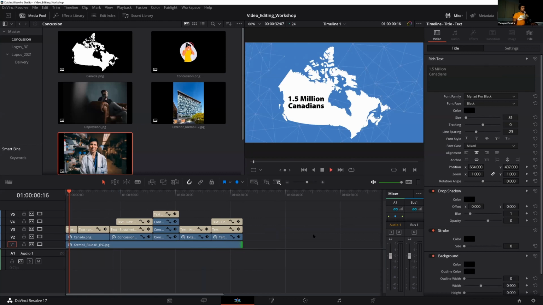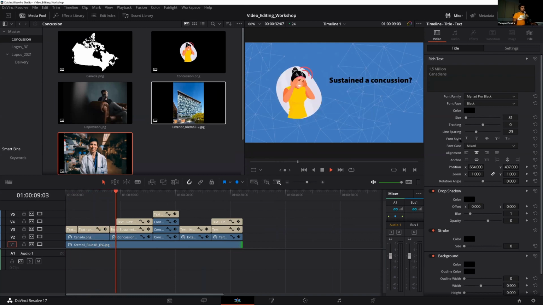We can play it through. It's about 30 seconds. Here's your hook. Cool. That might be a bit long, so I can always rework that. Yeah, it's like, oh, you sustained a concussion. What do you do next? Cool. That's probably a bit long, so I might cut that down.